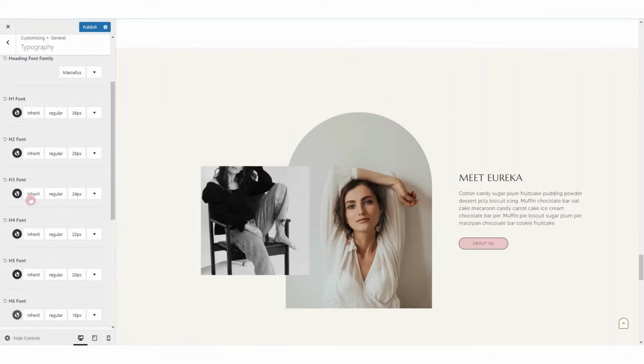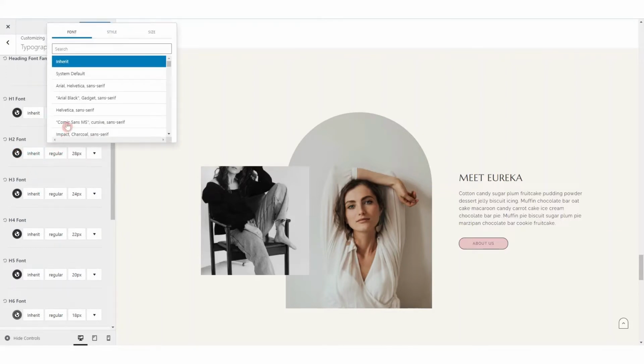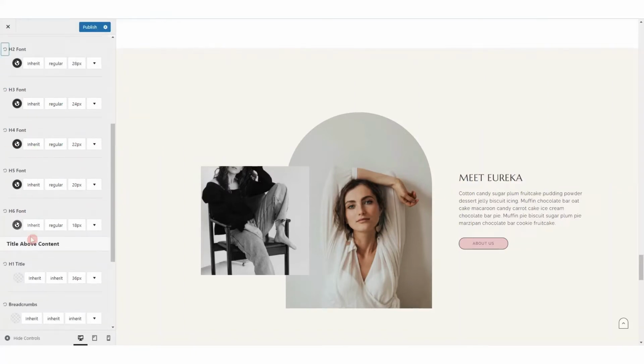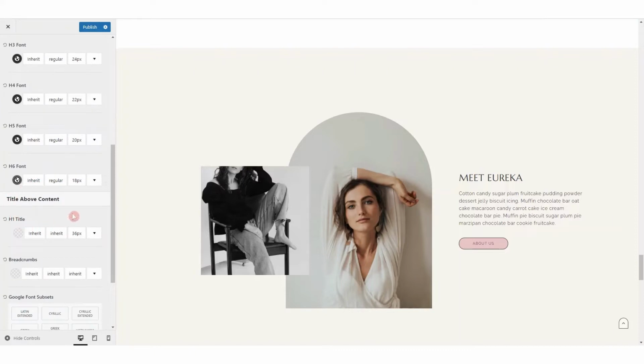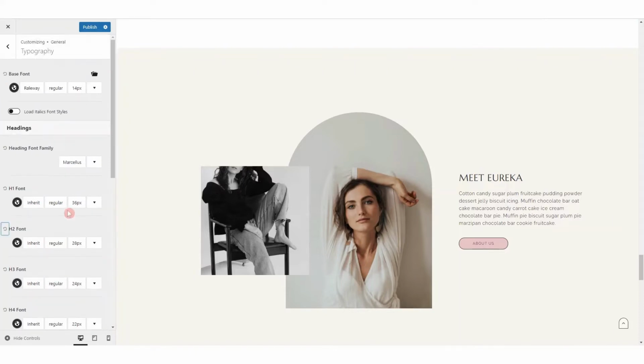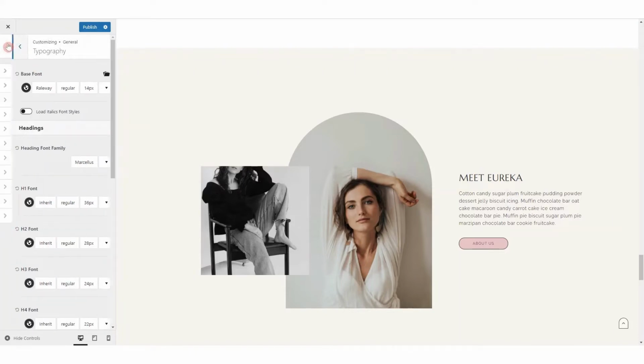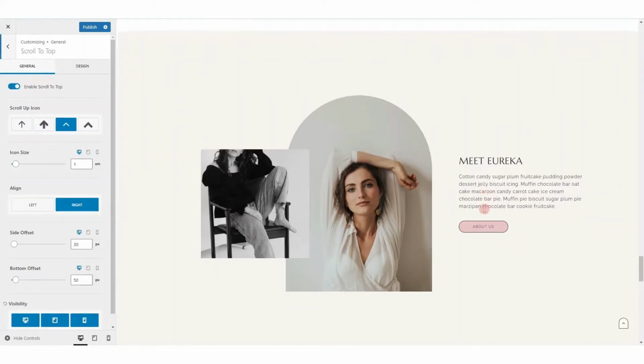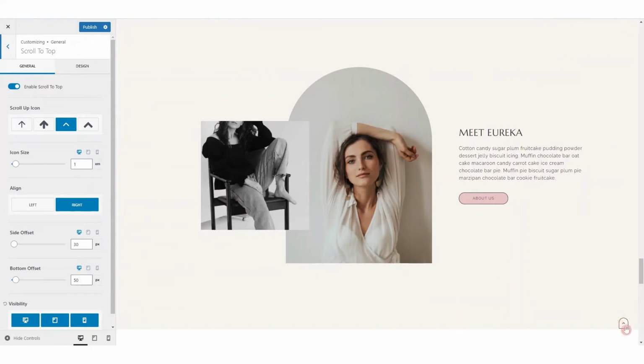So if you want to go and set a different font family for your different headings, so over here, if we wanted to choose a different font, you'll see that it changes over there. And then over here, you could also do that for your title above content. So we're going to go back, and then on scroll to top, you'll see that we have this little scroll to top over here on the right hand corner of the page.